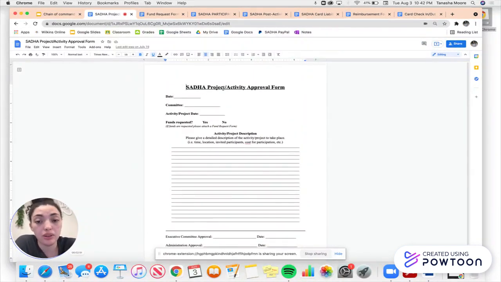Starting with the project activity approval form, you will put the date that you're filling the form out. Then you will add the committee that you're a part of, so that would be professional excellence, activities, public relations, and so on. You will add whatever one you're a part of in there. Then the activity or project date that you are requesting. And then if you need funds or not: yes for funds, or no funds.